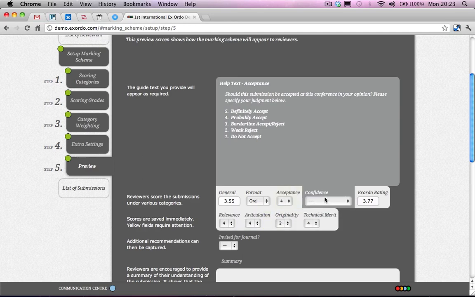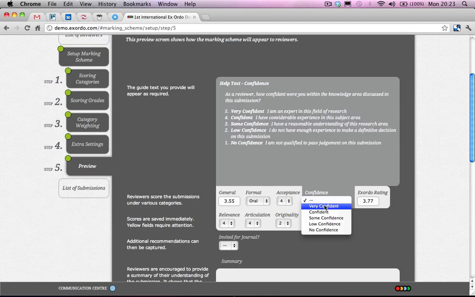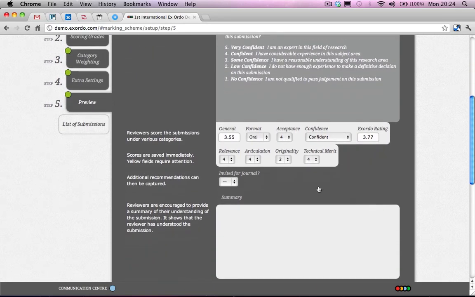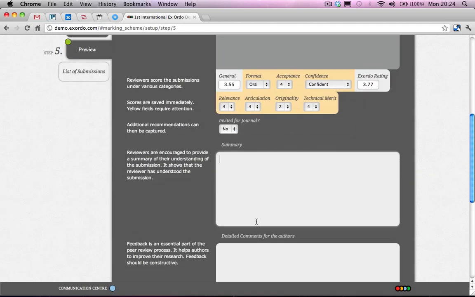The reviewer chooses their option. They then suggest their confidence level when reviewing this. In this case, I was very confident that I knew what I was talking about. Finally, the system will build what we call the ExOrdo rating, an aggregated number that is built from the general scores and the acceptance, to give an overall rating in this case of 3.77. Finally, I'm asked another question, in this case, should the submission be invited for a journal? I then proceed to provide some comments.